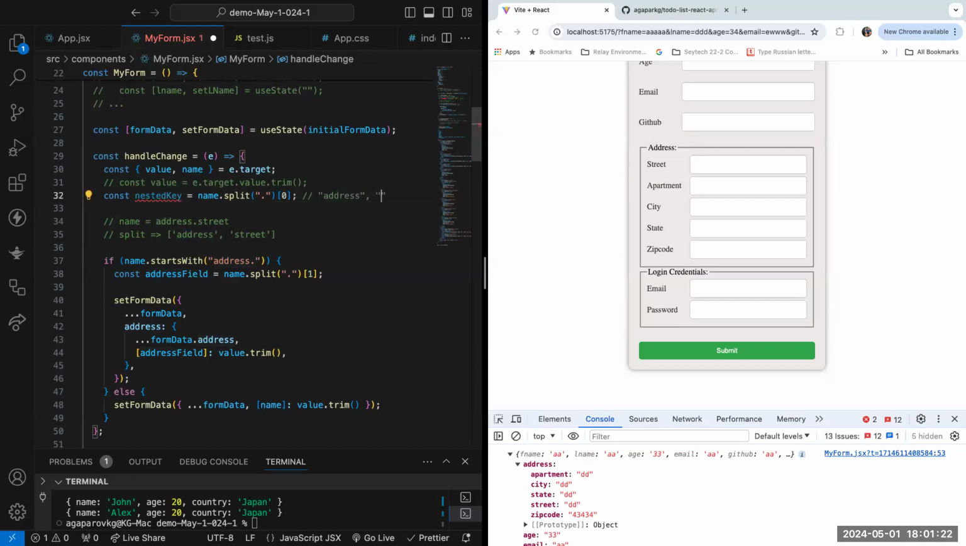Address or whatever the login comes, okay? Something like this. We're splitting by dot because we don't know what comes here. If the name comes address.street, or if the name comes login.email, then we can split it and grab this part right here. So right over here, as you guys can see, instead of this address, what can I put here? Dynamically nested key.